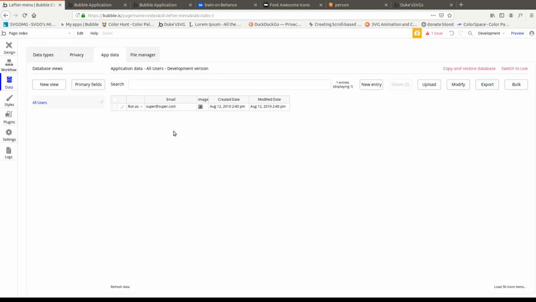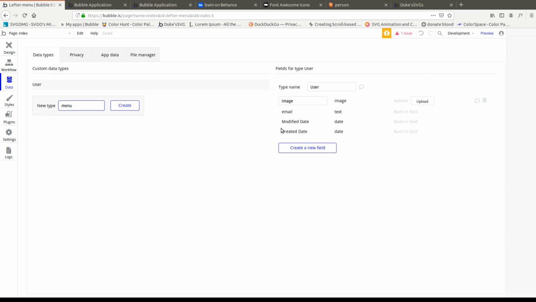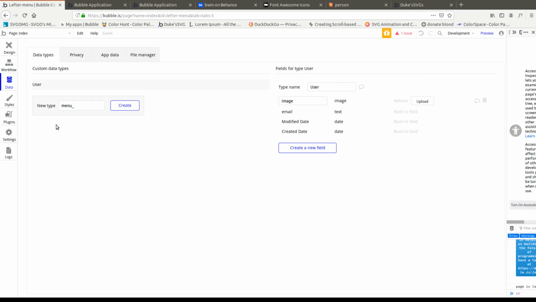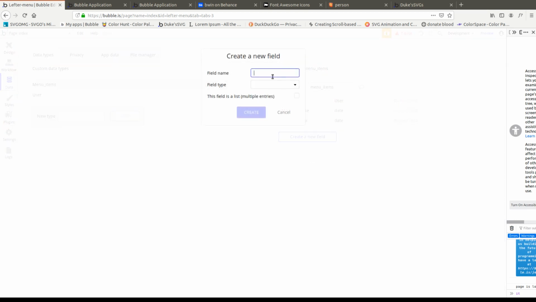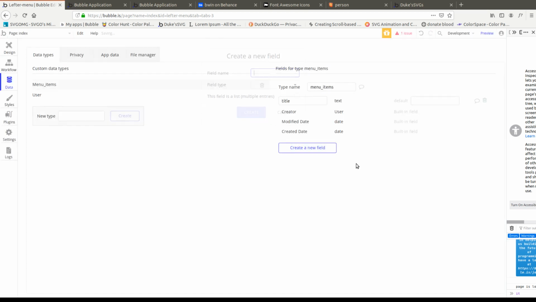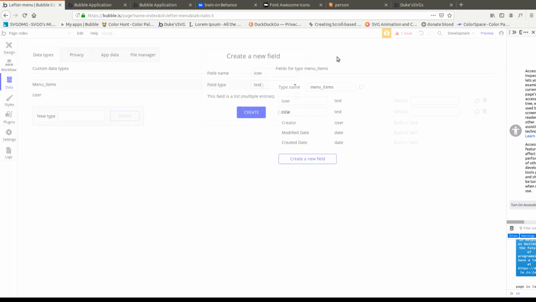And the stuff that we're going to be loading is, we have to actually create it, and we're going to call this menu underscore items. Now I'm typing in my debugger for some reason. Okay, menu items, create a new field. And the first thing we're going to need is a title, field type text. And then we're going to try something that I've never done before. We're going to go icon as a text.